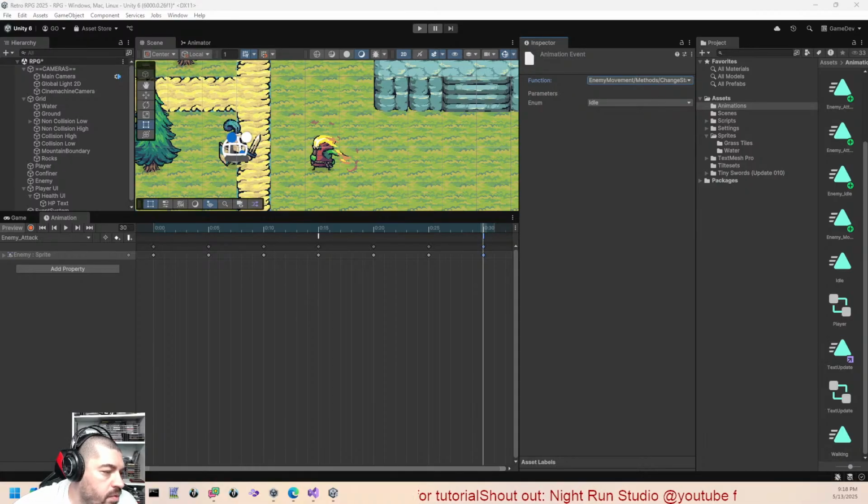Now you'll notice that the range is a little large, so I might go to my enemy here, and while I'm clicked on him, let's change our attack range. Let's try 1.5 and see how that feels. So now I'll walk out.